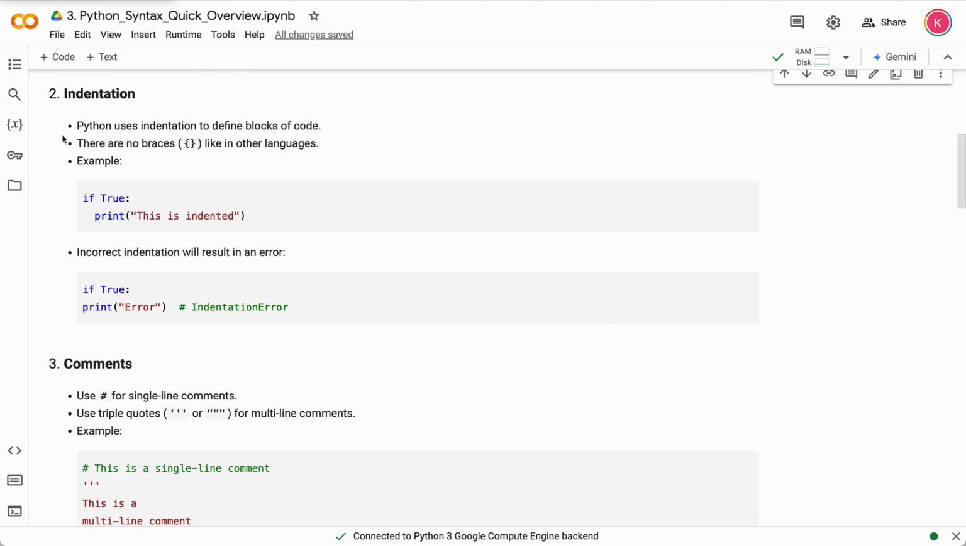2. Indentation. In Python, indentation is a fundamental aspect of the language used to define blocks of code. Unlike many other programming languages that rely on braces or specific keywords to indicate code blocks, Python uses consistent indentation to group statements. For instance, in an if statement, the code that should execute when the condition is true must be indented under the if line.